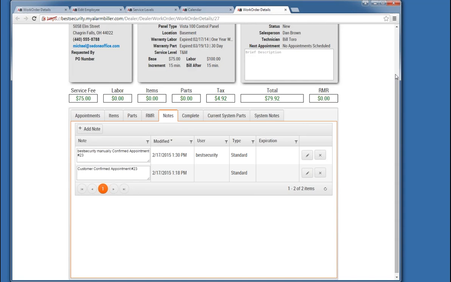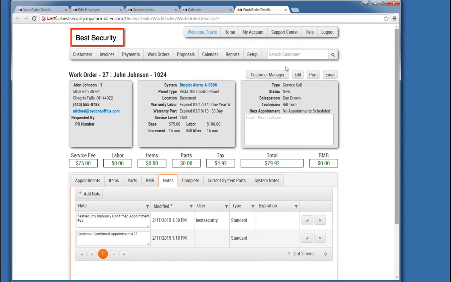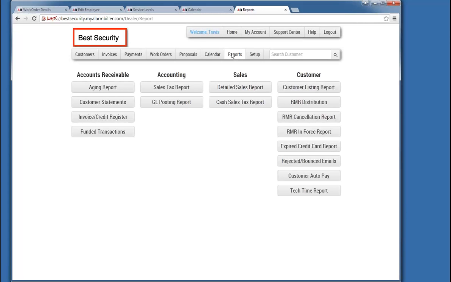Okay, so let's move on to something else I want to show. I'm going to jump into the reports for a moment because we added a few new reports as well. And one of the reports that we've been asked for is because a lot of our clients who are using AlarmBiller now don't pay their sales taxes based upon an accrual method. They pay their sales tax based upon the cash received.